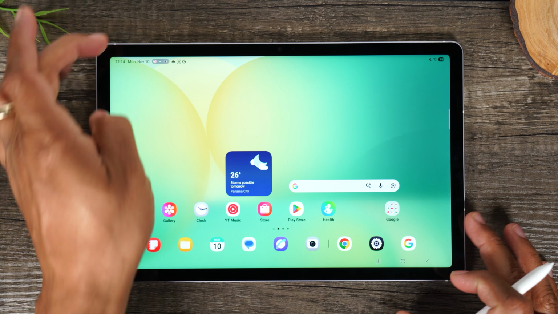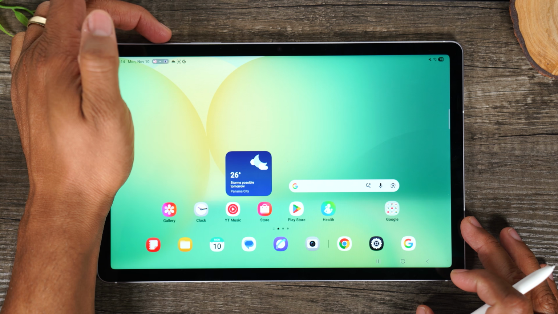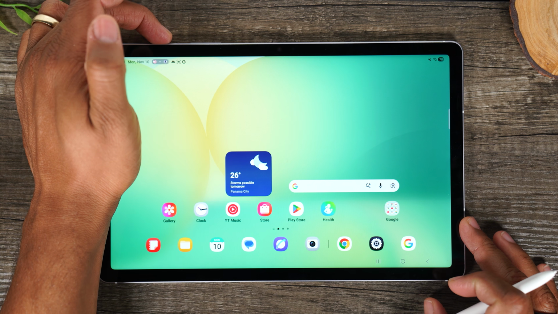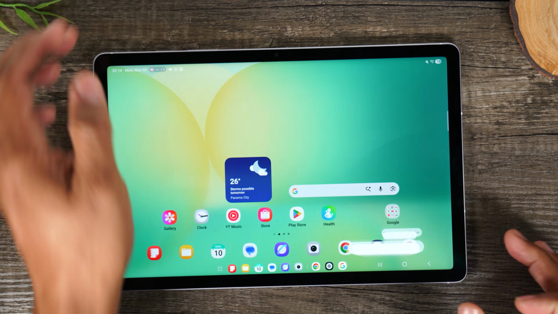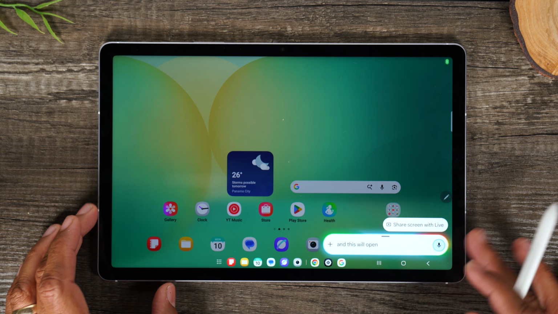You're going to do this by holding down on the power button in the top left corner. We're going to just press and hold, and this will open our Gemini Assistant.